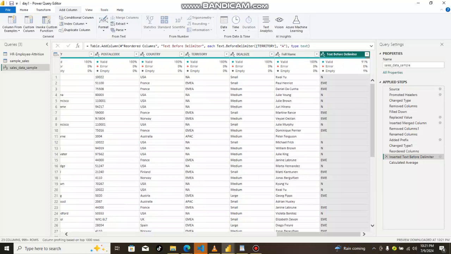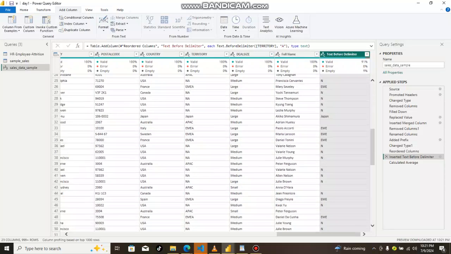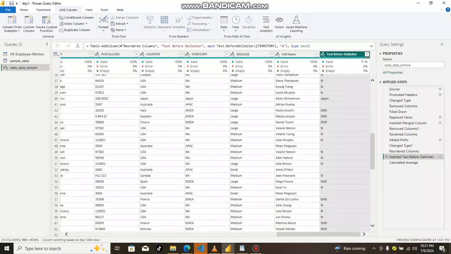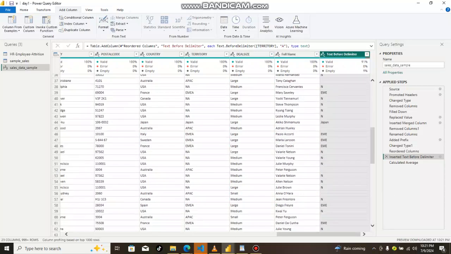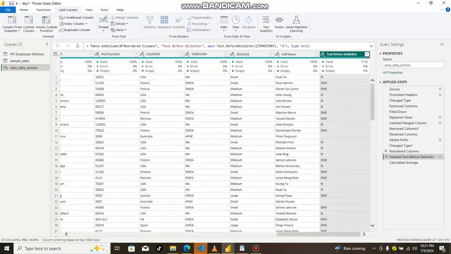So this is N, EME, EME, N. So it only picked, it just picked some selected columns and left the others. Well, you may not necessarily need that anyways. I just want to show you guys what I mean by add column from example.